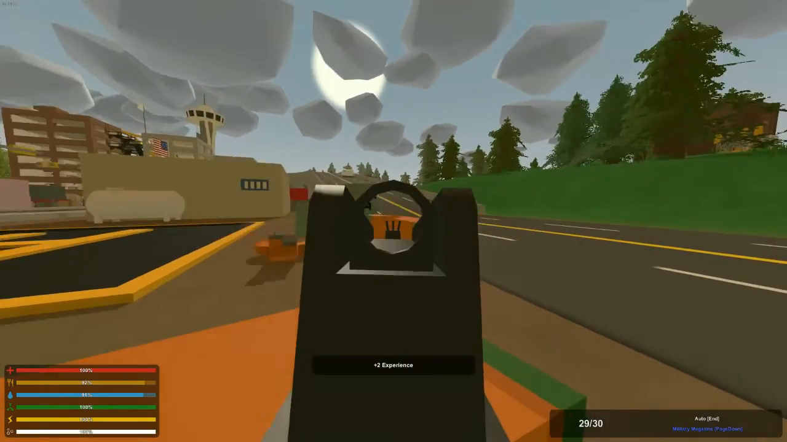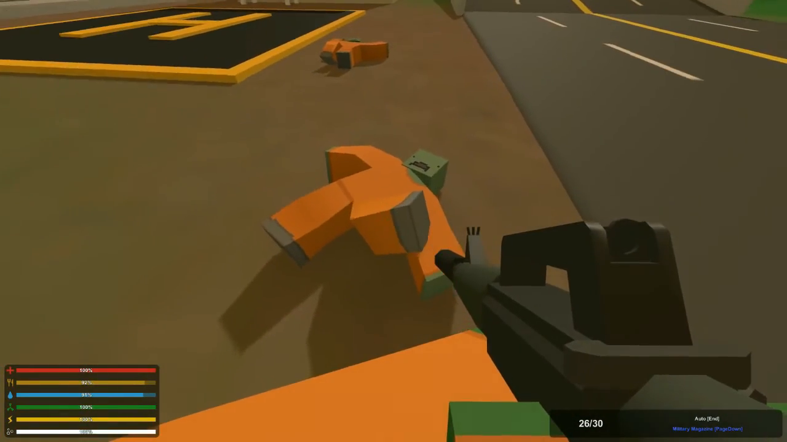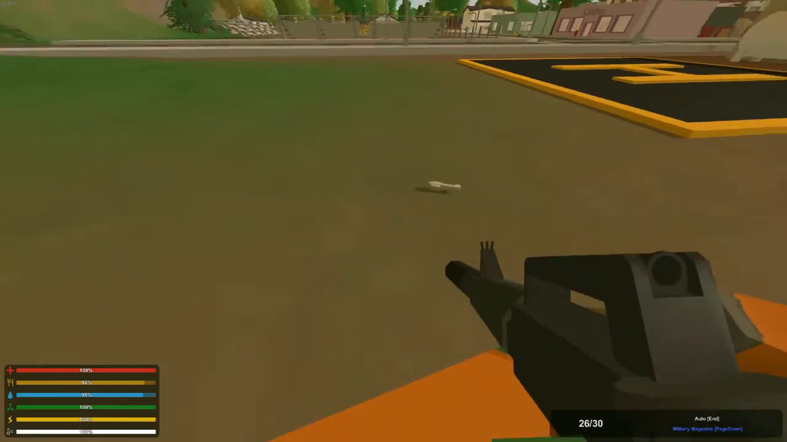Animation quality improves the quality of ragdolls, like dead zombies. I suggest turning it off since it doesn't make a ton of difference in game and could potentially harm frame rates.